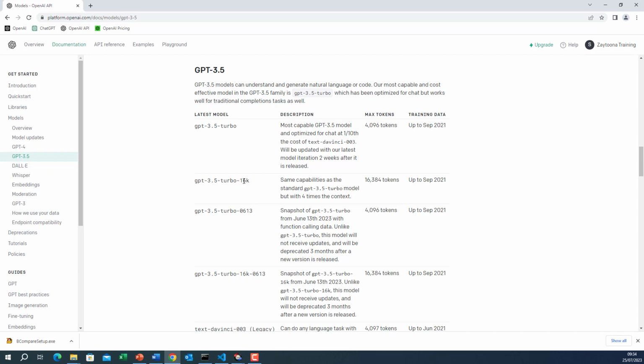Now, Turbo-16K has the same capabilities as the 3.5 Turbo. The only difference is that its token limit is very much higher. It is around 16,000. Then we have this version, which is a snapshot of the Turbo as of the 13th of June. This will not get any update. There is another snapshot version of the 16K. This is again a snapshot that was taken on the 13th of June.